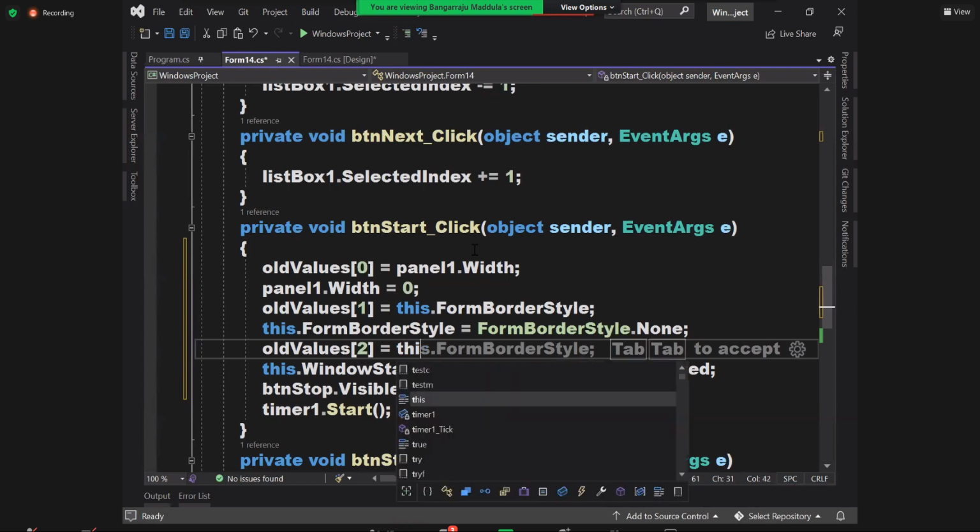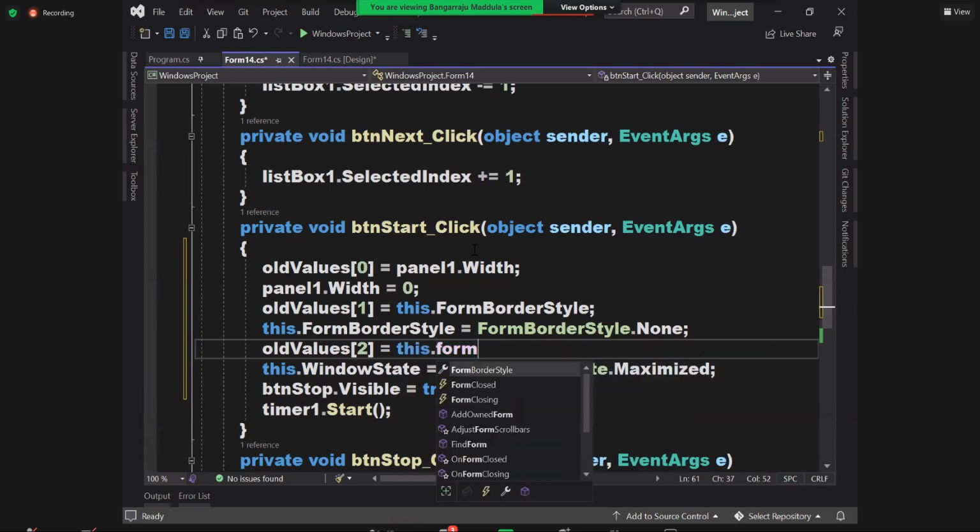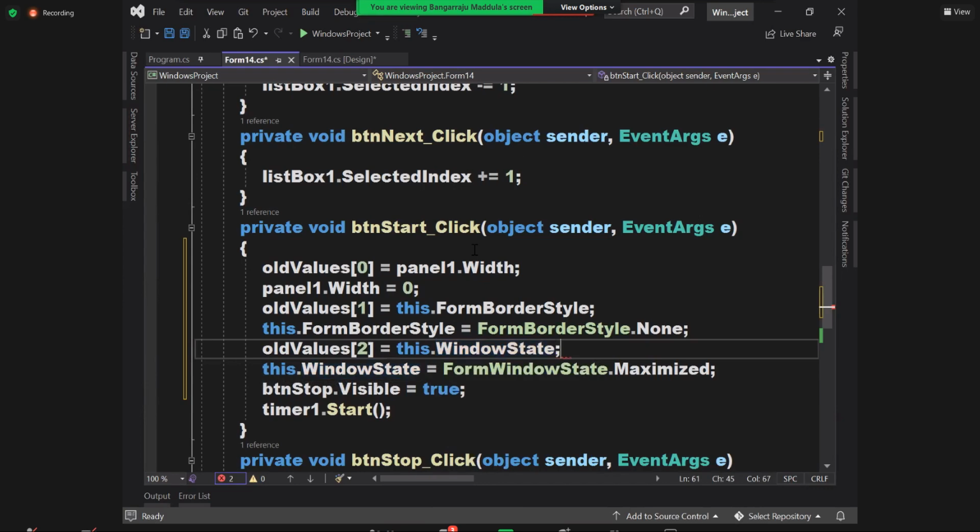This dot form window state. This dot window state. That's all. I'm storing the old value. After storing the old value, I'm resetting the value with a new value. Did you understand me? All old values are stored in the array. Then I change the values.